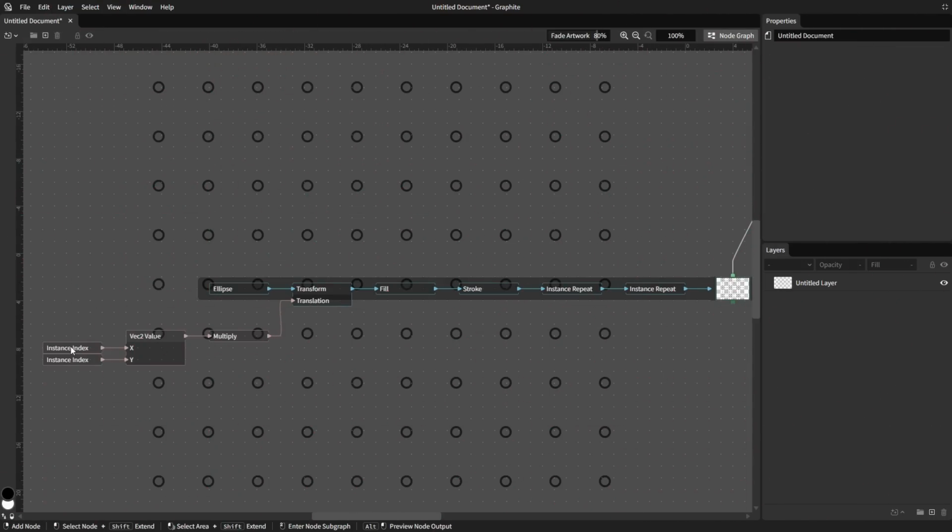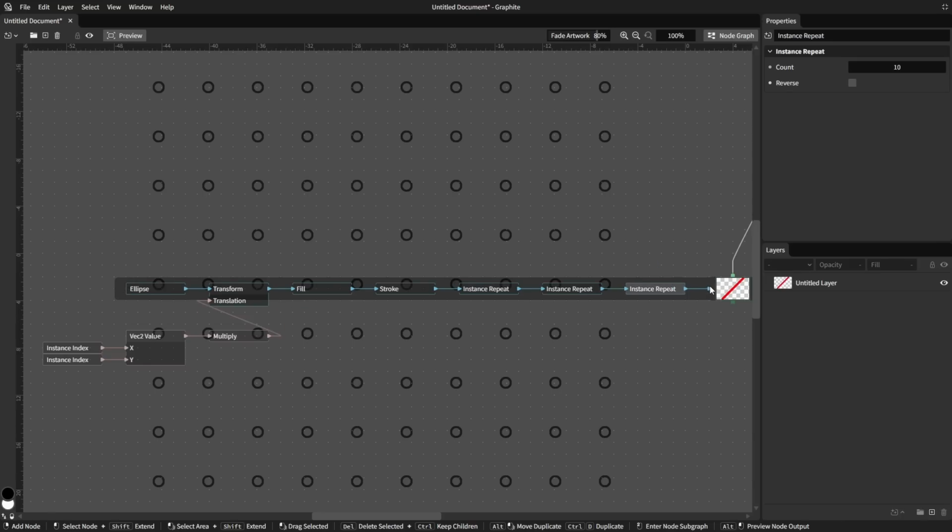We have added a loop level parameter to the instance repeat node. This allows you to do nested looping. This works by having the instance index with a loop level of 0 correspond to the inner loop, and the instance index with a level 1 correspond to the outer loop. You could also add additional levels of instance repeat, and each additional one would have a level above that, so 2 and 3 and so on.